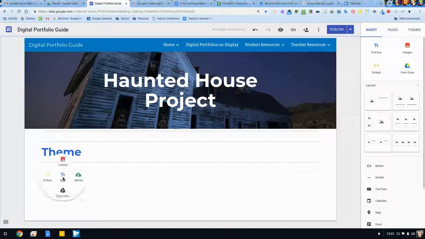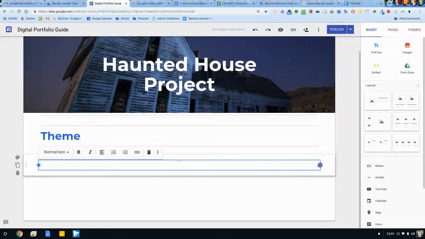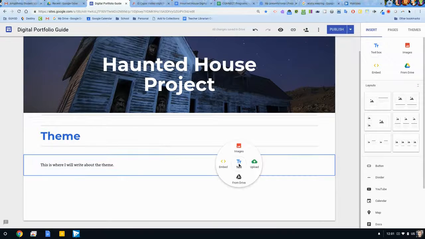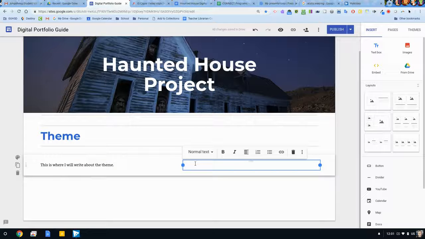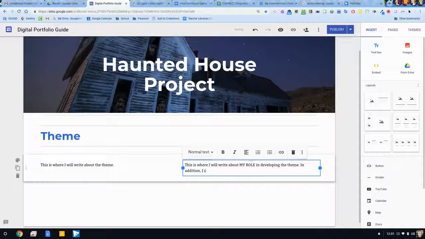I'm going to double click down here. That's another way to put stuff in. I'm going to click text. I'm going to make it take up about half the screen. And this is where I will write about the theme. Then over here, I'm going to put another text box. It takes up half the screen. This is where I will write about my role in developing the theme. In addition, I can write about my connection to the theme.